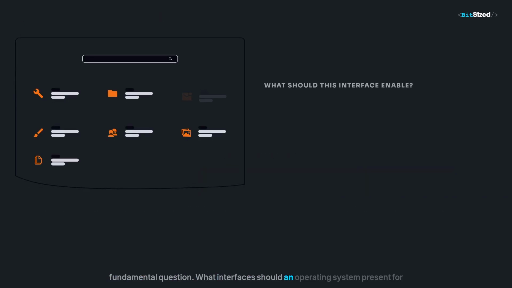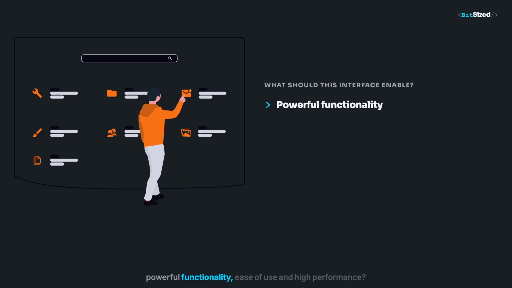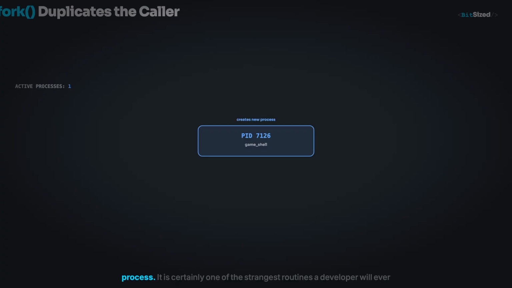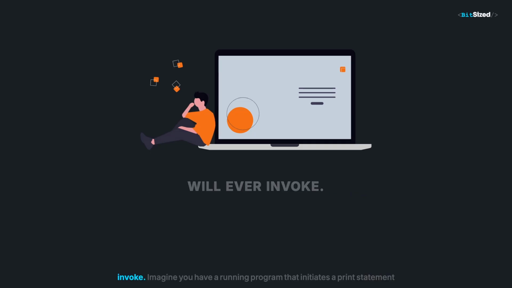What interfaces should an operating system present for process creation and control, and how should they be designed to enable powerful functionality, ease of use, and high performance? The journey begins with the fork system call, which is used to create a new process. It is certainly one of the strangest routines a developer will ever invoke.